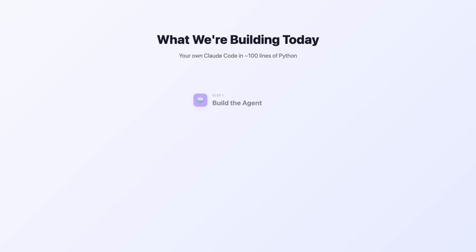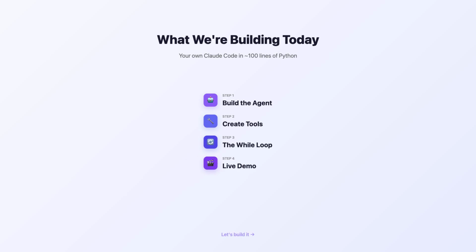I'm Ankush. Here's what we're building today. Step 1. We'll build the agent using LangChain. Step 2. We'll create the tools it can use, like reading files and running bash commands. Step 3. We'll wire it all together with a while loop.